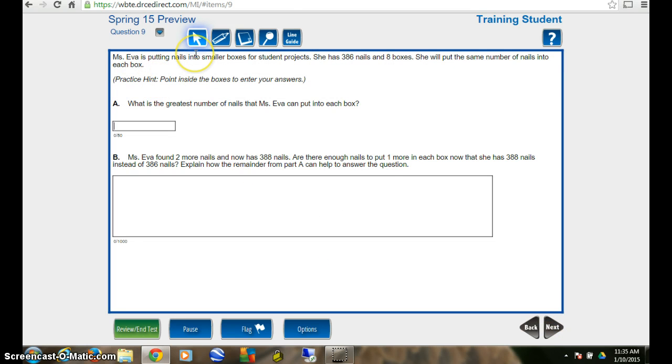Now we have question 9 in the Spring 15 preview. These are the tools available. It says Miss Eva is putting nails into smaller boxes for student projects. She has 386 nails in 8 boxes. She will put the same number of nails into each box. Point inside the boxes to enter your answers. What is the greatest number of nails that Miss Eva can put into each box?